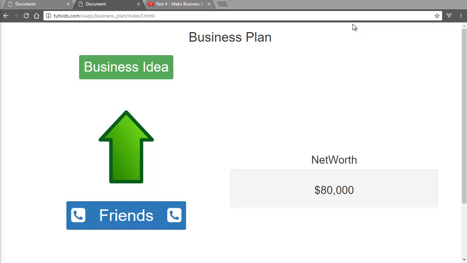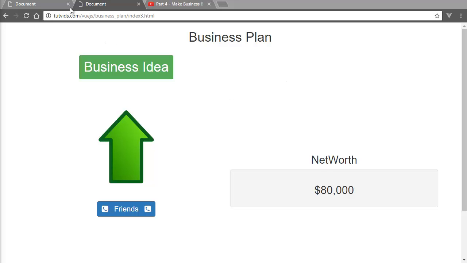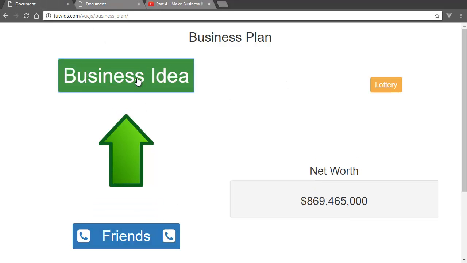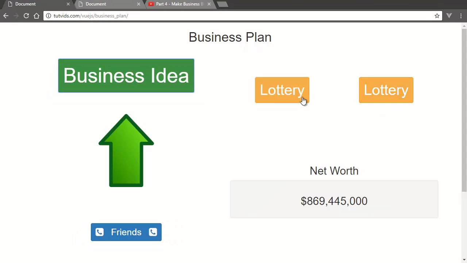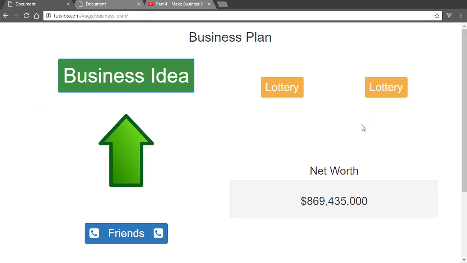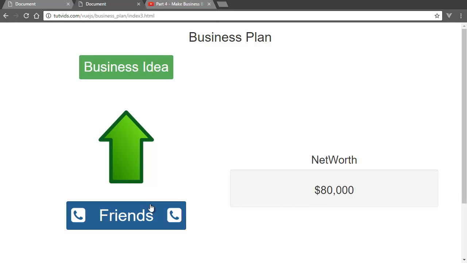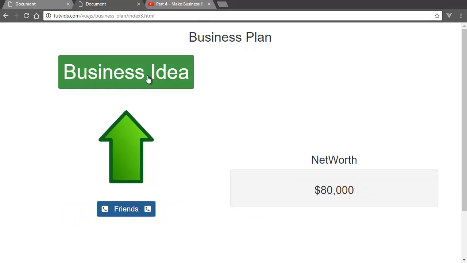Hey guys, welcome to this part of the tutorial, and here we're going to go over how to make the lottery button show up. If we go back to our working application and click on business ideas, every time we click our business idea while it's big, these buttons named lottery pop up. We're going to create that, so that when the business idea is large and we click on it, the lottery buttons show up.